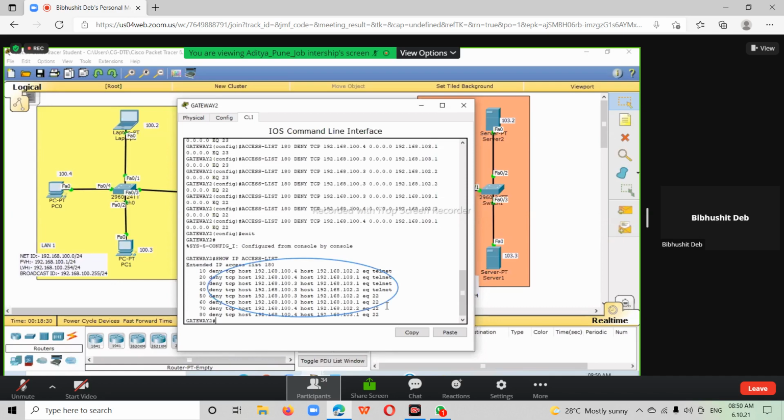Because gateway 2 has two IPs, right? One is on LAN number 3 and another is on LAN number 4. Using both the IPs, we have to block telnet and SSH, right? So everything looks good, Aditya? Yes, sir.